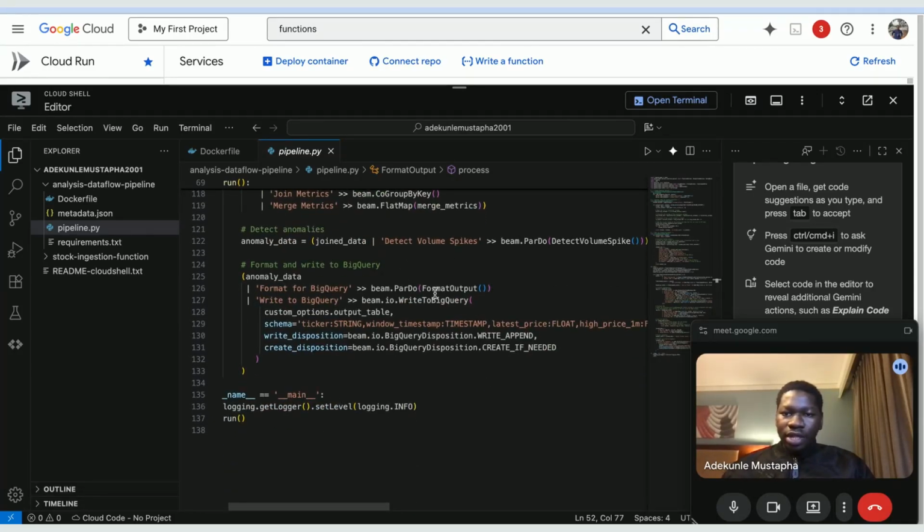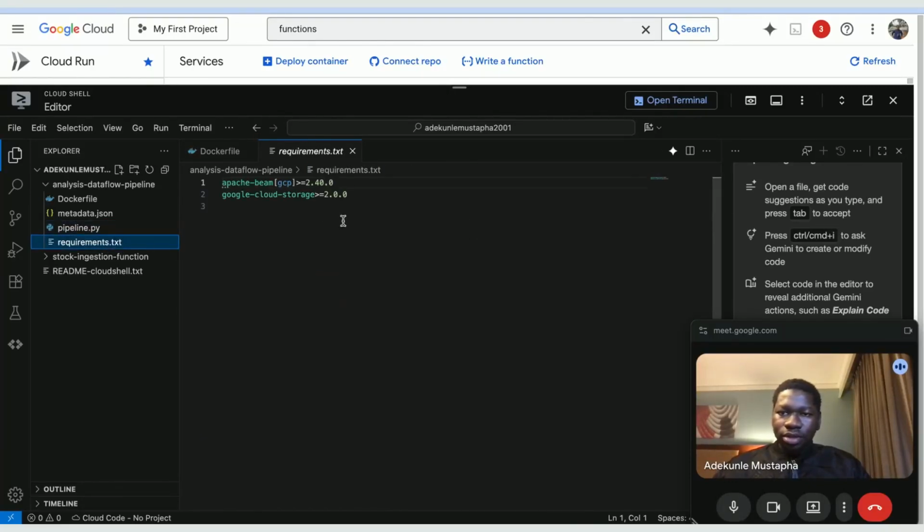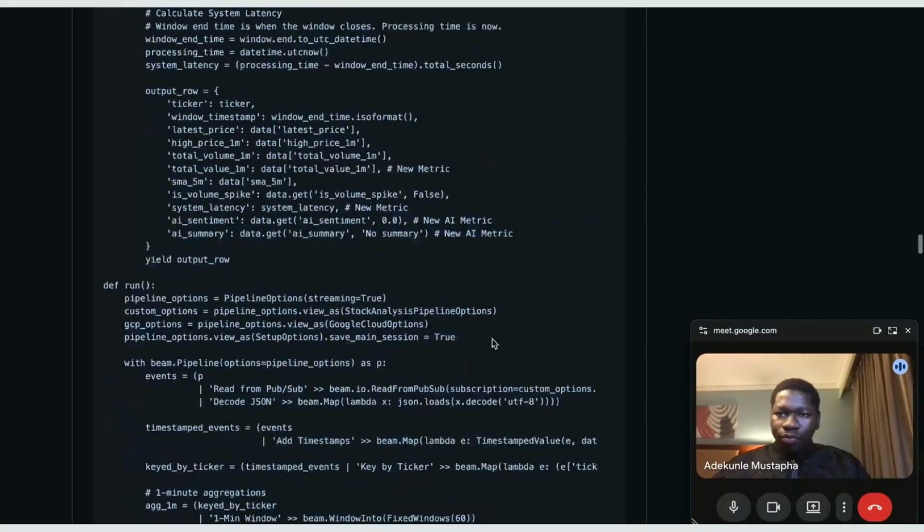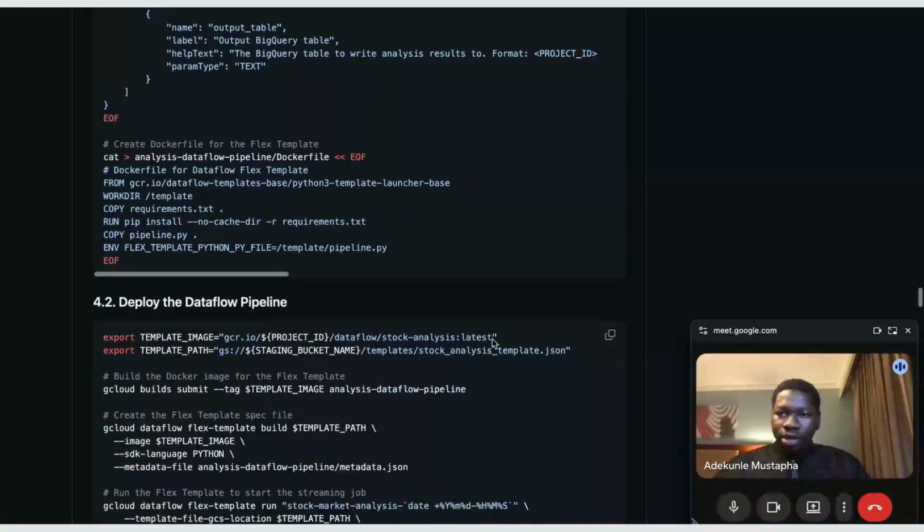And we also write back to our BigQuery. Yes, so this is about that. The requirements are just Apache Beam, GCP one, and Google Cloud Storage. Let's go back to our class, and we've done this as you can suggest.